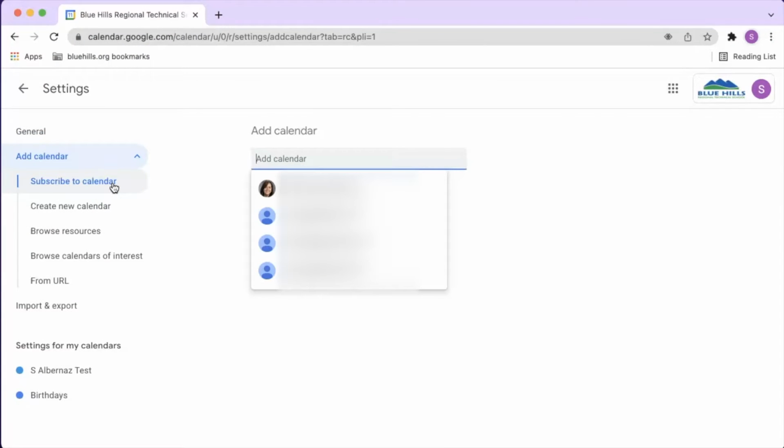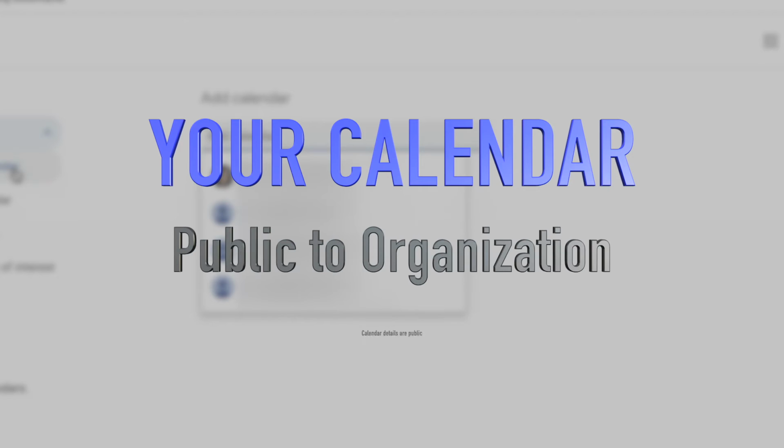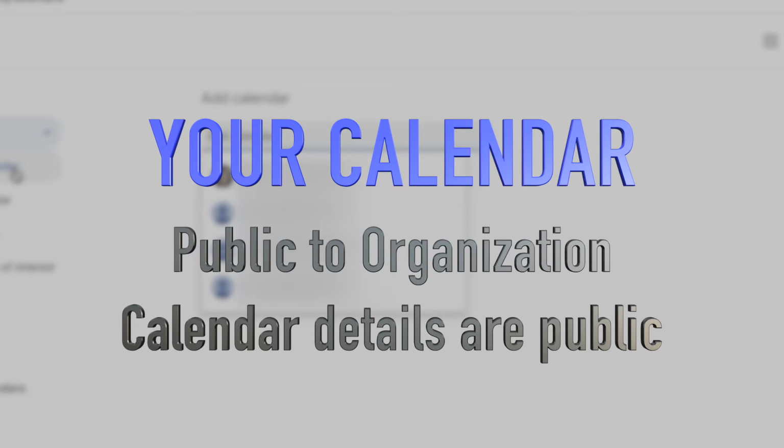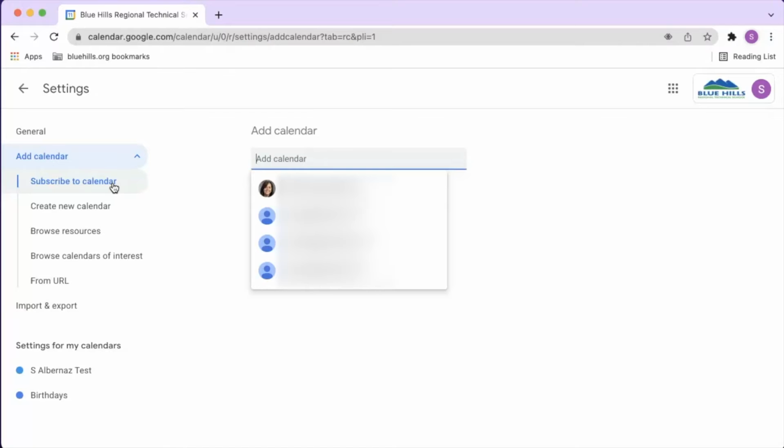You can search for users in your organization and subscribe to their main calendar, which is the calendar that is your name. Remember, by default, your calendar is public to your organization and all of your calendar details are public by default as well. In a previous video, I showed you how to disable those features to protect sensitive data, and I'll link it in the description box below.